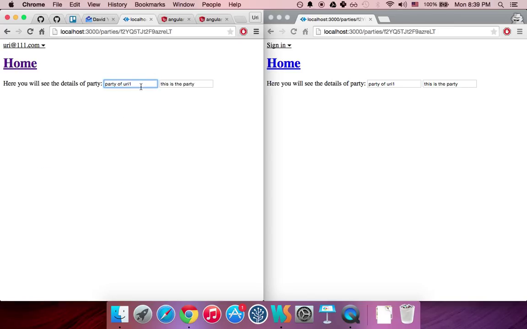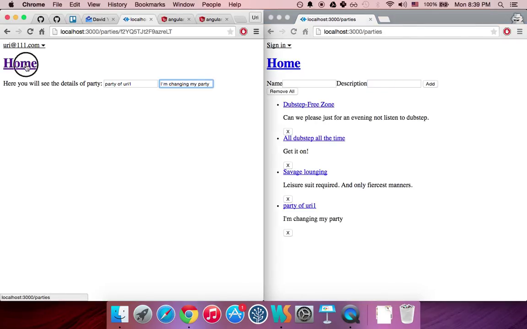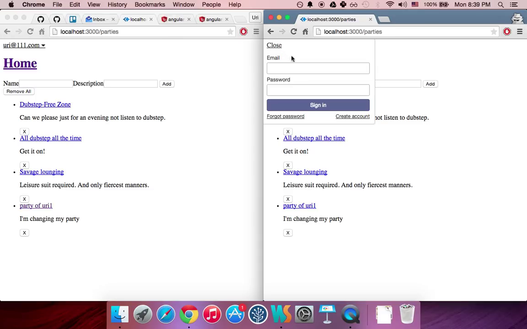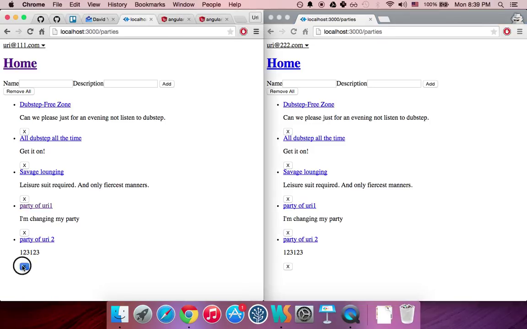But if we go here and change my party, we'll see that we can change. And it changed also here. And we can do the same here. Let's create a new user called Uri2 and add party of Uri2. This party adds here, but now here I can't do anything to that party.